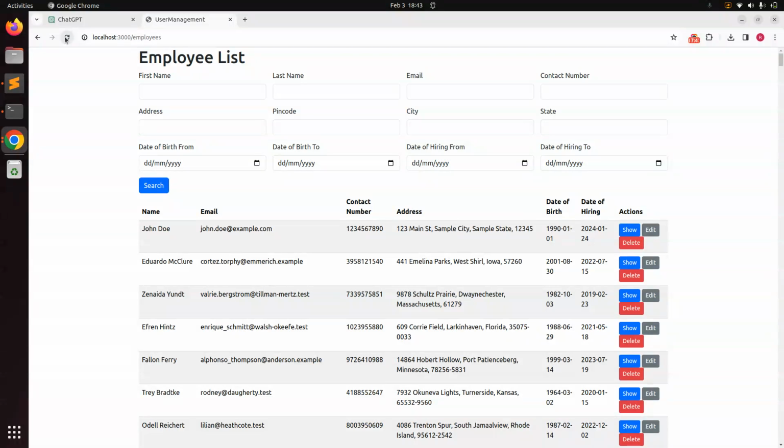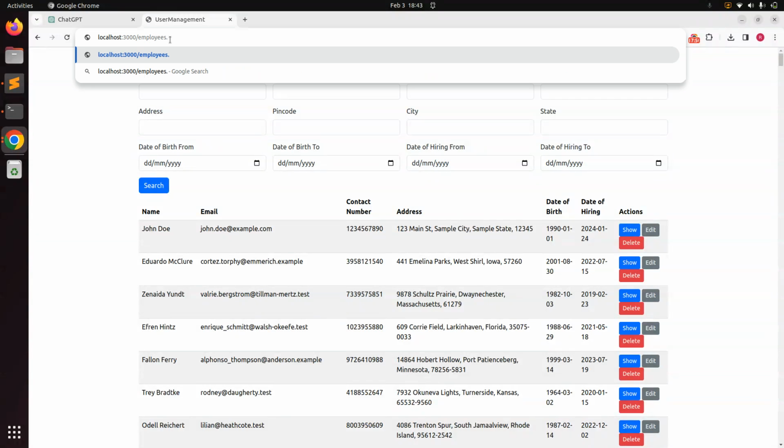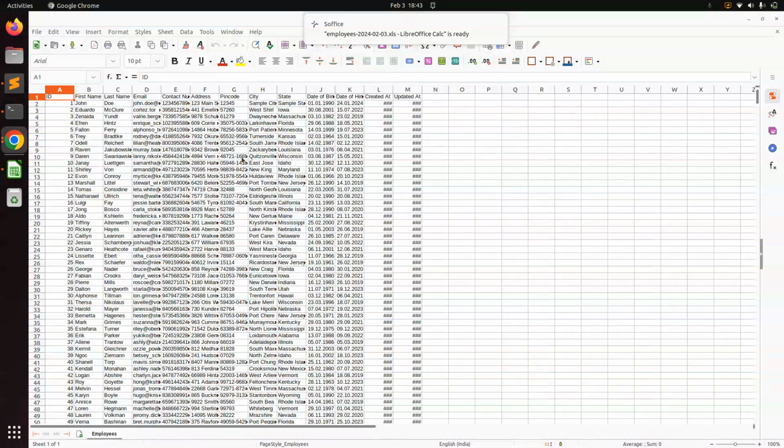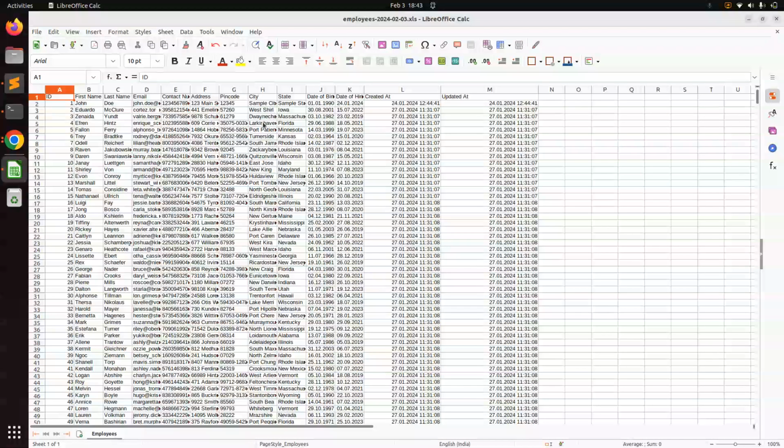Okay, now we need to download the data in the xls format. So just like csv, we will do employees.xls and hit enter, and here you can see that employees.xls has been downloaded. If you open that file, you can see the data, and these are the header values like first name, last name, created date, updated date, that we downloaded here. Here you can see that all these things are working, and this is how we can export data using the XLS format.